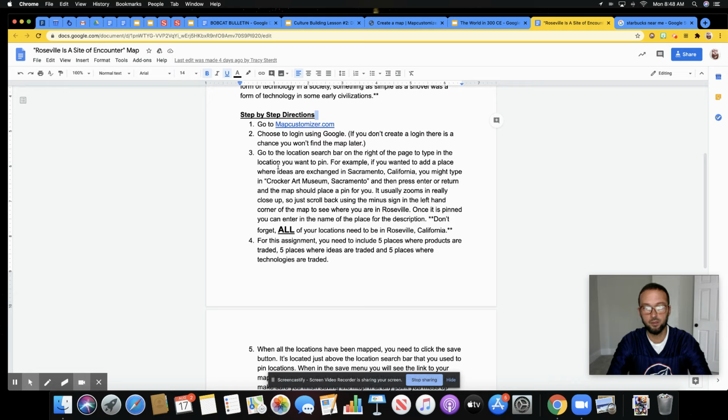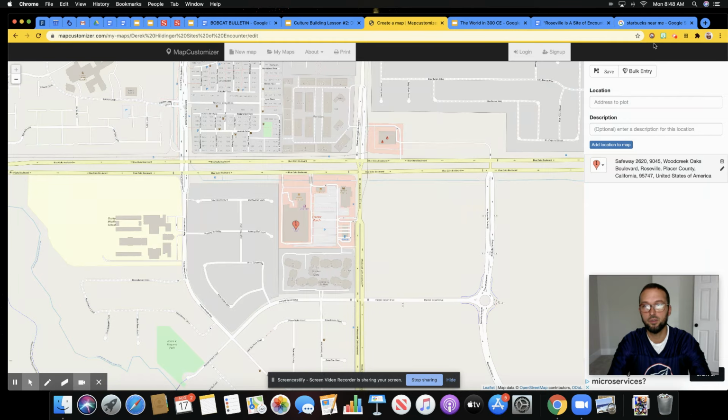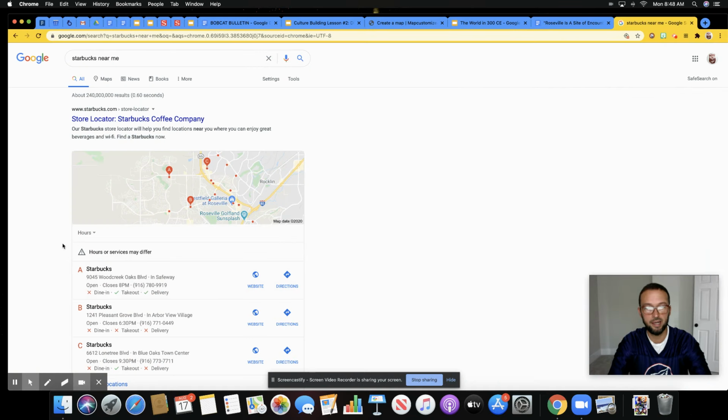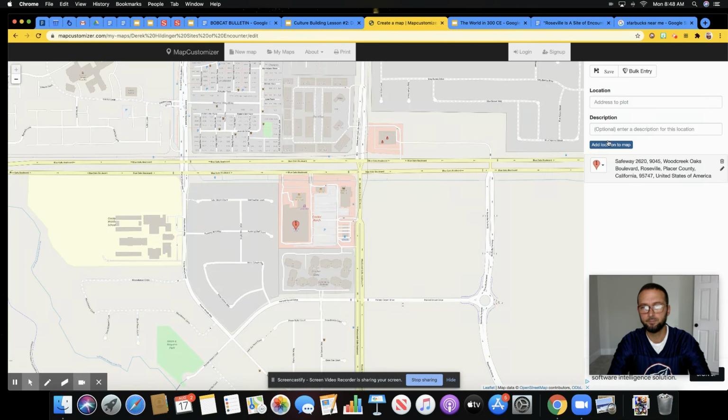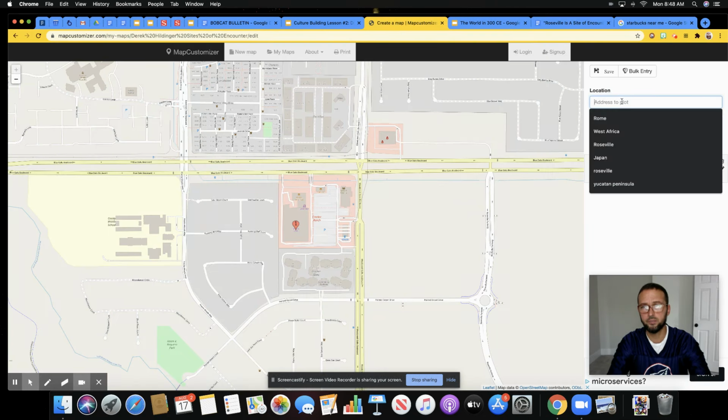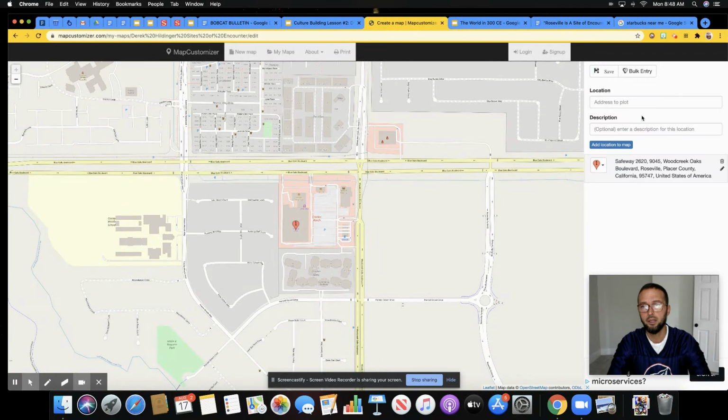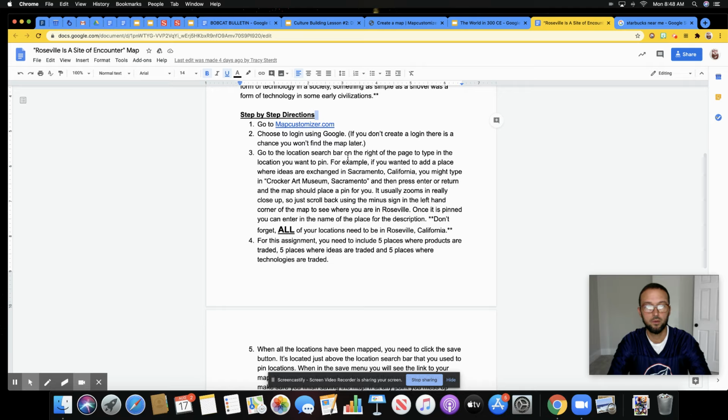Step 3, you're going to go to the location search bar on the right side of the page and type in the location you want to pin. Once again, remember, I had to do a separate Google search to get the address of the Starbucks that I wanted to find. Then you put it here in the location and it will come up. And then don't forget to give it a description. For mine, I would have probably put "site of encounter, ideas number 1" or something like that. So you can have your 5 ideas all accounted for.